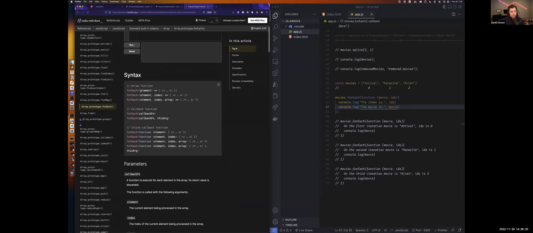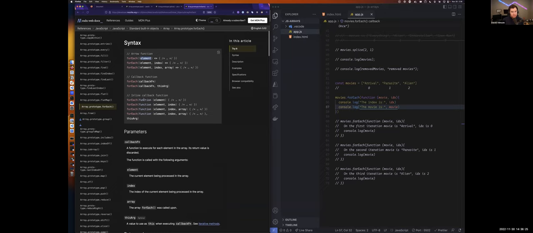We have a few syntax items in here that we can take a look at. What we've done before is this function keyword and then element. But we can also do this right here, the function keyword, and then element, again, here, that is movie. This is the element in the array. We're calling that movie here, and then the index.